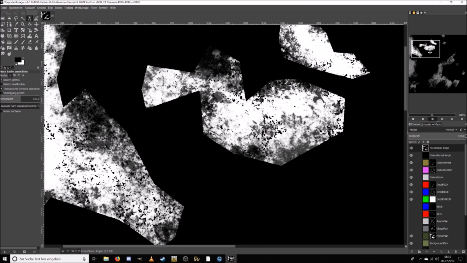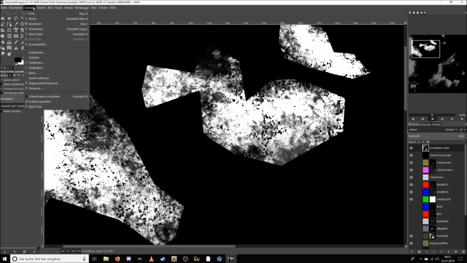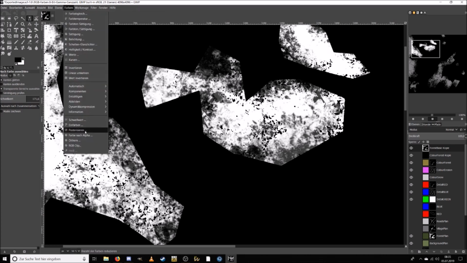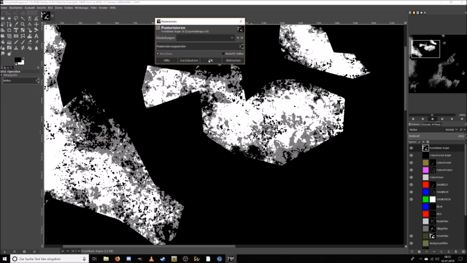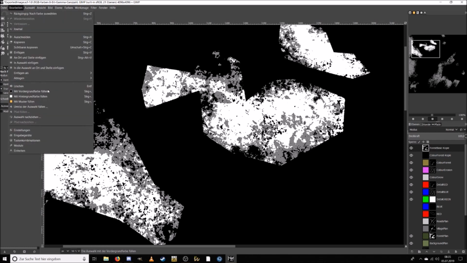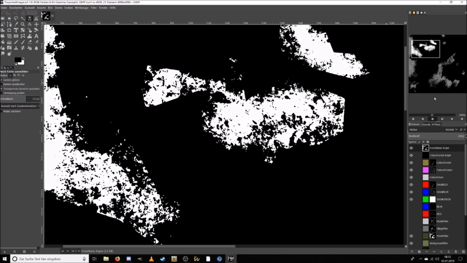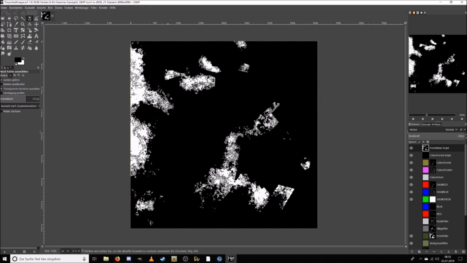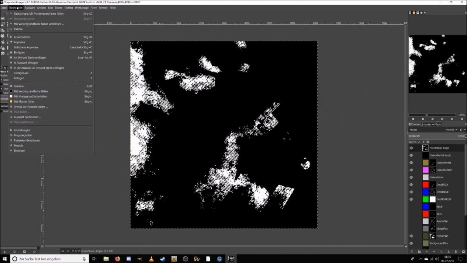No, first posterize it. Posterize. Okay. And then select again, fill with black, done. Okay, now it looks cool. And that's something that you just can't paint easily in the editor.